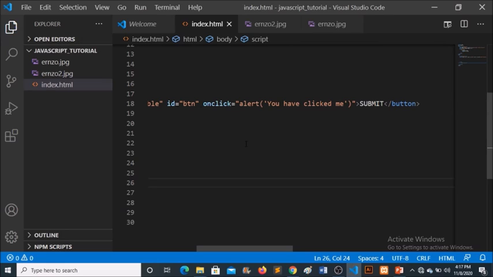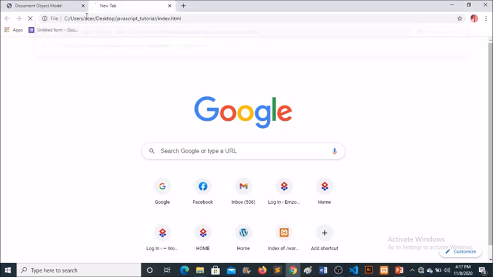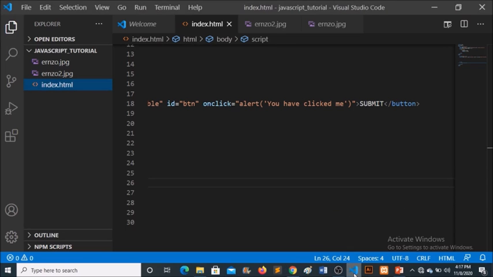So let's save this, then go to the browser, copy the path, and come over here, then paste this. Yeah, this is a button. So I click on Submit. Just watch what will happen. You can see "You have clicked me." Whenever I click on this button, it's going to pop up a message, "You have clicked me." So this is one of the ways of creating an event handler.